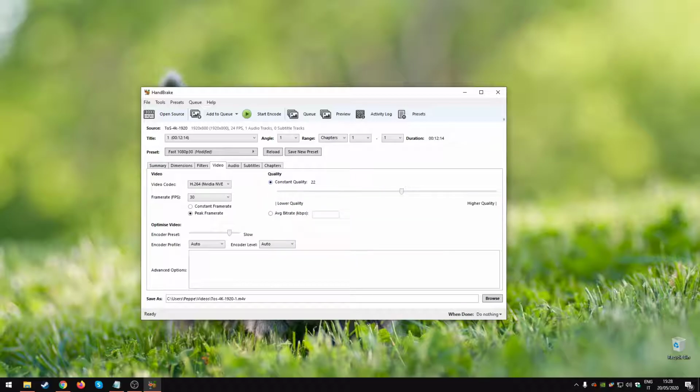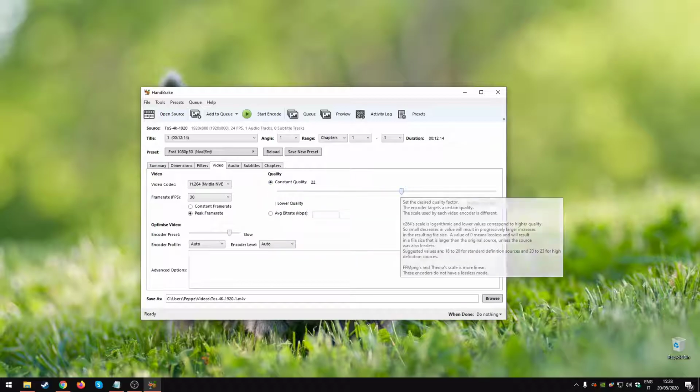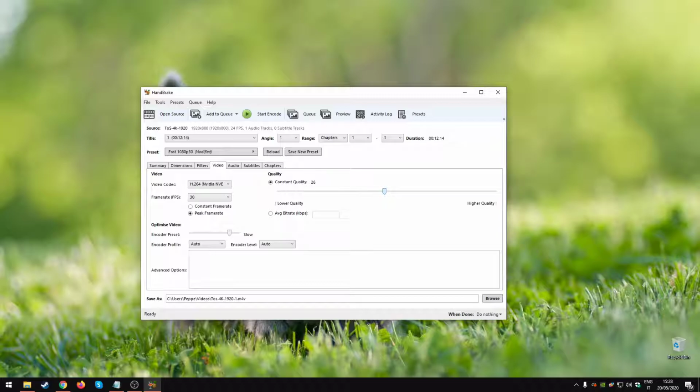I also compress it as a constant quality, and normally from my experience, I discovered that 26 or 27 is a good number. Let's stick with 26, and set the encoder preset as slow, which will give best quality. Encoder profile should be left as auto, and the encoder level should be 4.1.